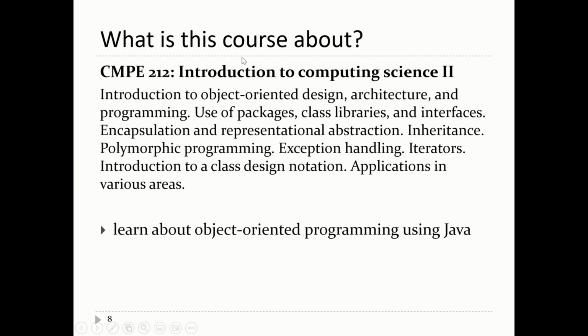So what is this course about? There is a calendar description, but really what this course is about is it's your first course, probably your first course in object-oriented programming, right?